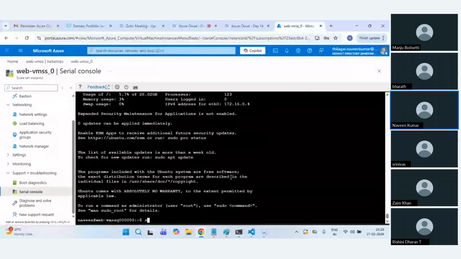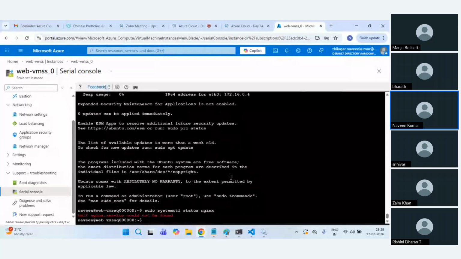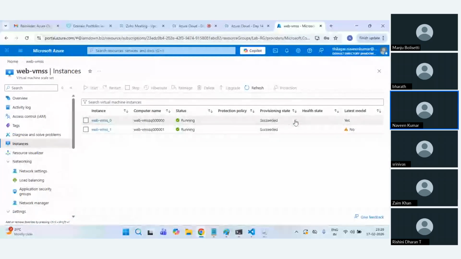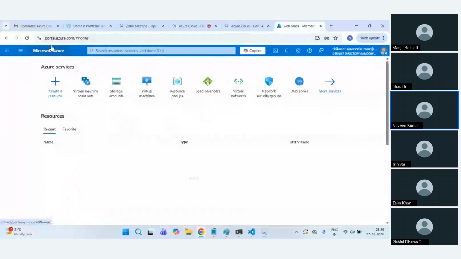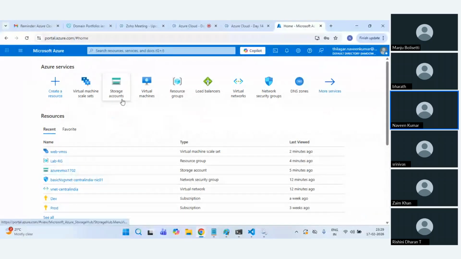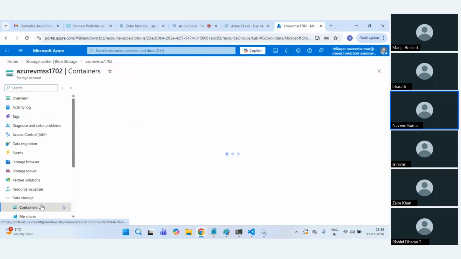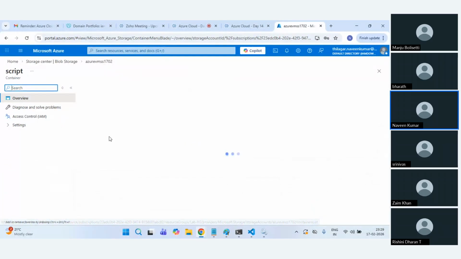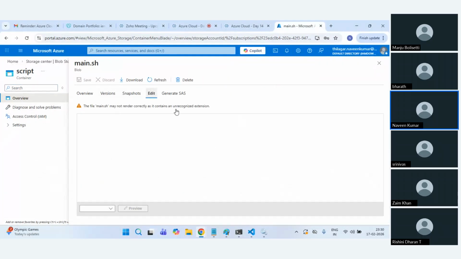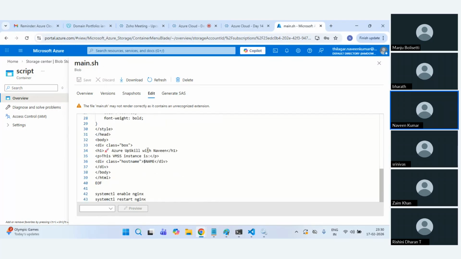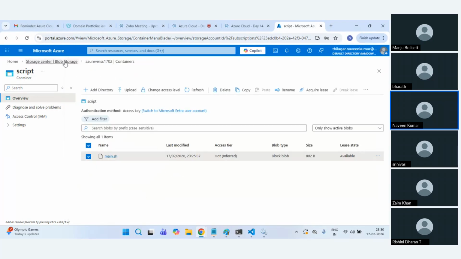Let's do sudo systemctl status and DNS. Okay, it didn't even install. Let's see what happened. This is the storage account. This is the script main.sh. Rest all looks fine.